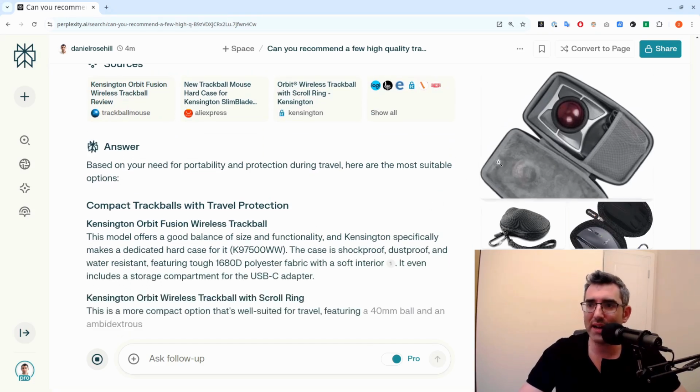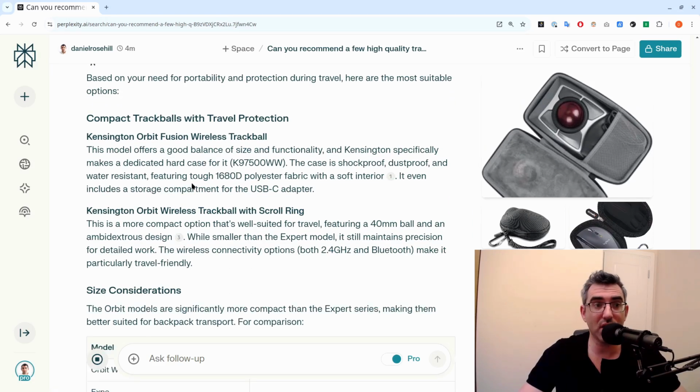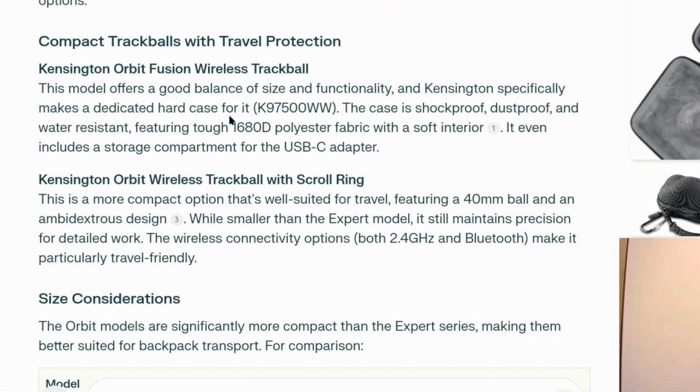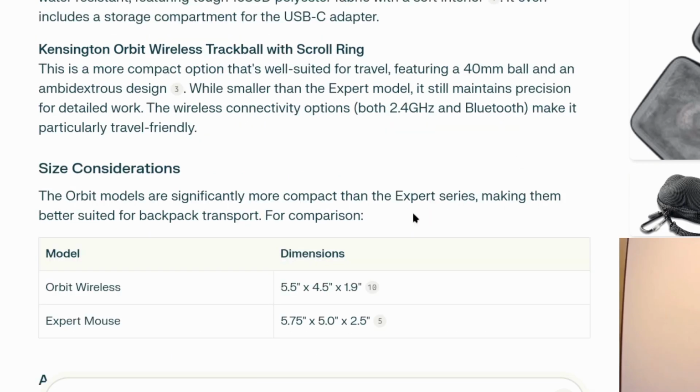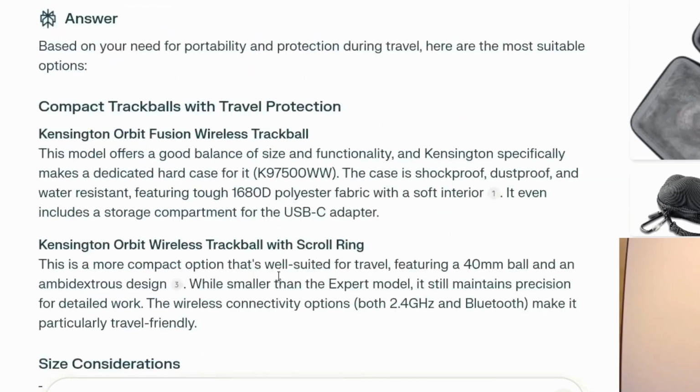Okay, so these are compact, and there is a specific hard case. I'm a huge fan of buying these hard cases just to keep the thing safe and to be able to bring them on the road. And very helpfully, it's come back with the product dimensions for both of these products. So now it's a 2-headed race, which is great because we're almost there in terms of buying a product. The only question I have left is, how much do these things cost?